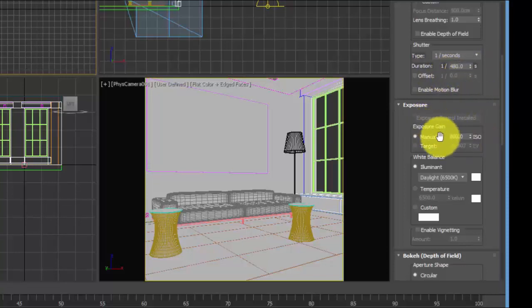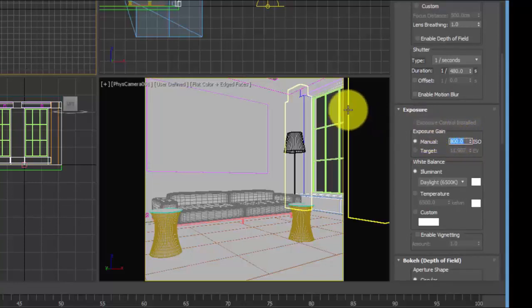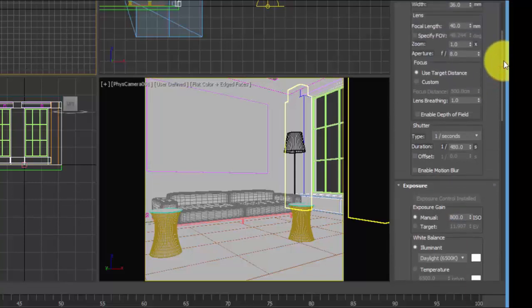And for the exposure, again ISO, we need to turn this into manual. We're going to start with 800. It's an interior scene, so we can set this to 400 to 800. If it's an exterior scene, it will be roughly 100 to 200. So 800 should be adequate. We certainly can set this to a default 800.